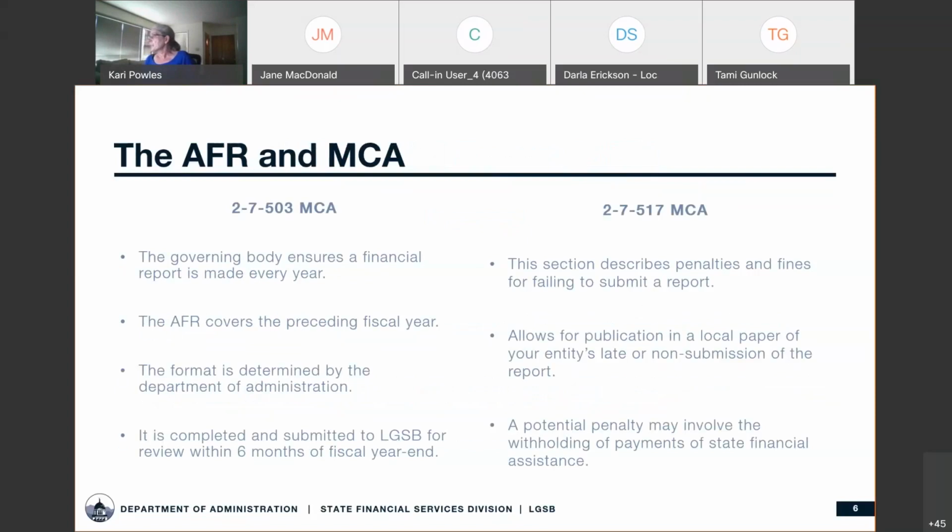There are 2 MCAs that affect your reporting. The first is 2-7-503, which indicates that the governing body will ensure a financial report is made every year in a format determined by Local Government Services Bureau and submitted within 6 months of your fiscal year end.